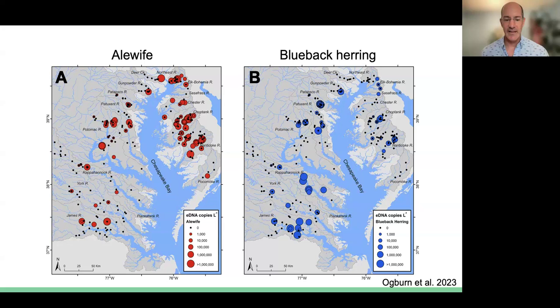When we looked at the DNA data, each dot on the map is a sampling location, and the two species of river herring here, alewife and blueback herring, are in each map. The black dots mean we took a sample there, but there was no DNA from that species at that site. And then the size of the circle indicates for each sample how many copies of DNA were in that 1 liter bottle of water, which could range from only a few copies up to 1 million copies or more. So a huge range that doesn't necessarily tell us exactly how many fish were there, but gives us a sense of, was it a little bit or a few fish or a lot of fish?